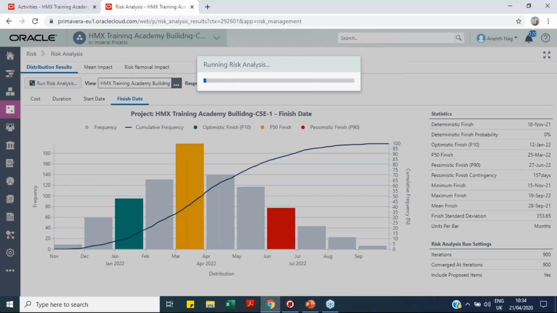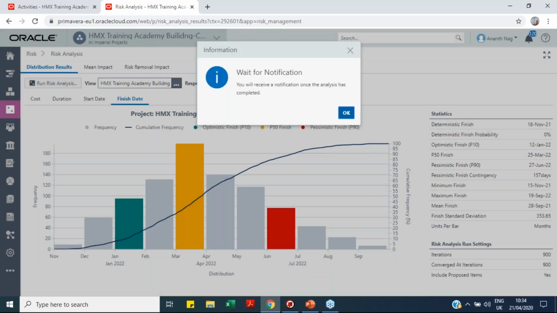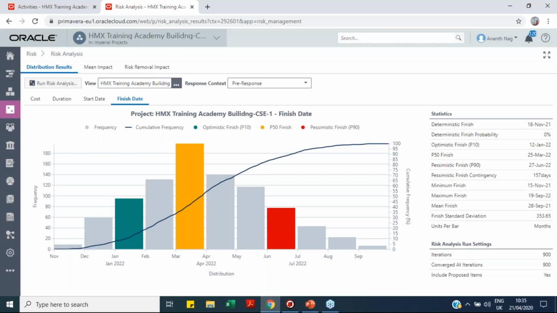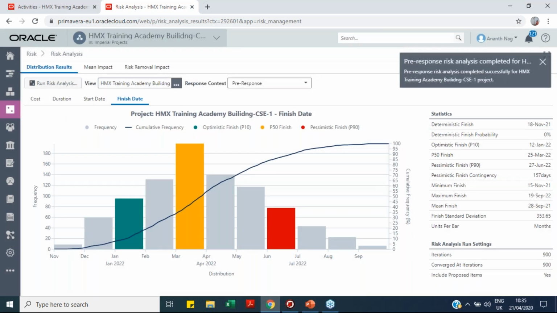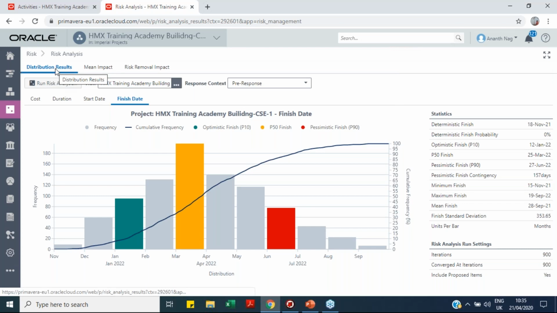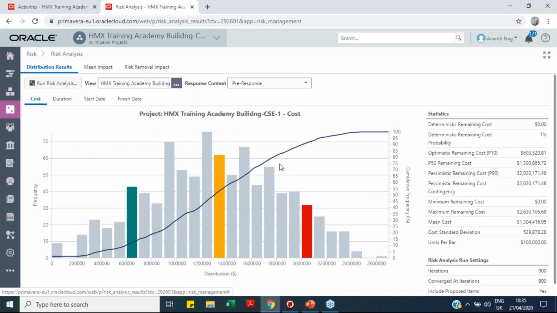So my risk analysis is running now based on the activity uncertainty that I have given. Okay, let us give it one moment. Okay, now the risk analysis is completed. So like I explained, we have distribution result, mean impact, and risk removal impact charts available for us to do our risk analysis. So here, let me go to cost and see what are the things available here.